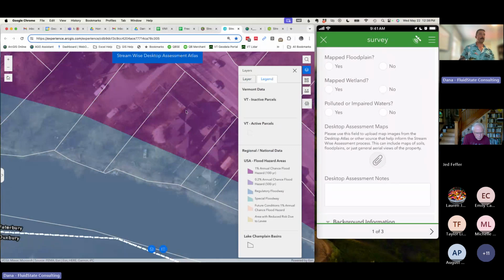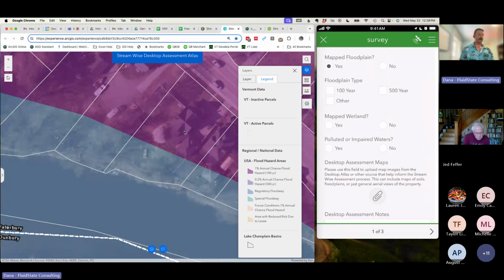1% annual chance of flood. That's basically this right here. And then regulatory floodway down here. So we're definitely in a mapped floodplain. So we'll click yes to that. And then for floodplain type, I'm just going to click 100 year. You could click other and say that it's also in a floodway. But realistically, this is not Streamwise award criteria critical. It's just good to know. It's good to know that any sort of riparian buffer in this area is very likely to get flooded, maybe subject to that.